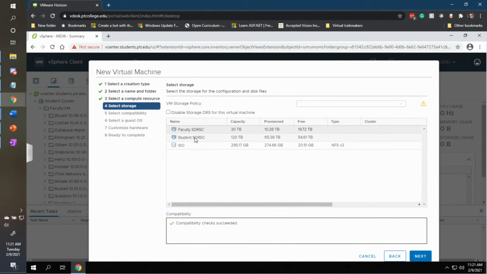You probably don't see faculty. You're going to select students. Do not select ISO. Look at the capacity we got for you guys, 120 terabytes, and roughly half of it's provisioned right now. That's a lot of space. So make sure you pick students. I, as faculty, can pick either.